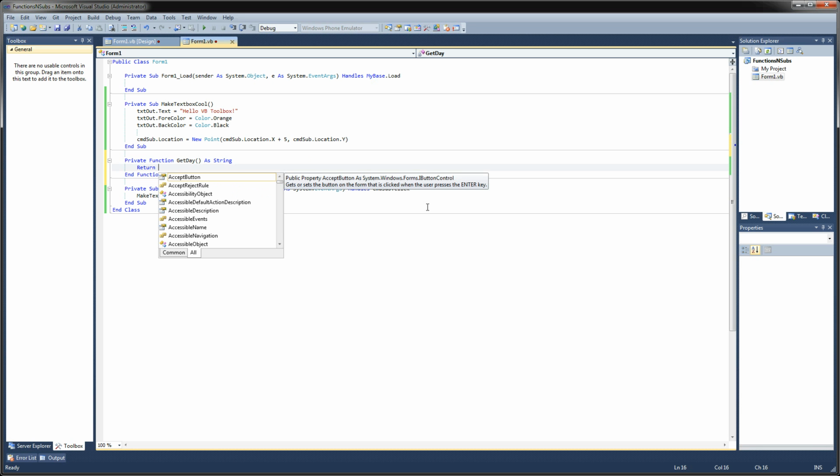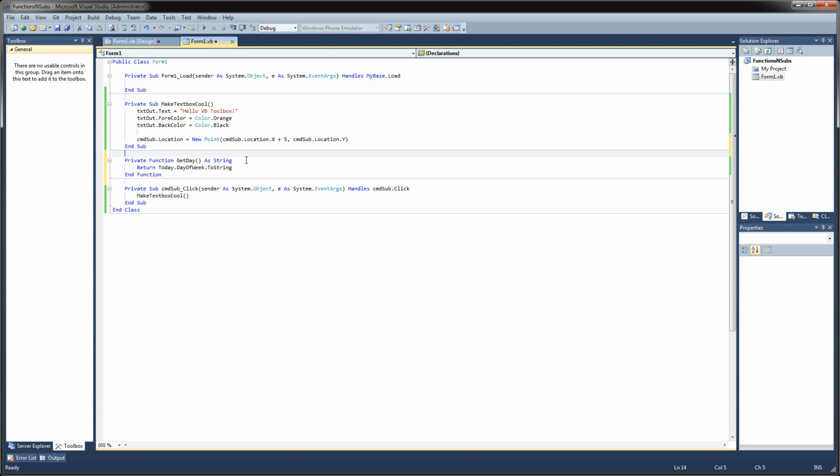And the value that I want to return is a string from today dot day of week dot toString. Okay, so I'm grabbing today's date, which is a built-in object in VB, and I'm grabbing its day of week property, which we'll force to a string here, so it will return a string value. And now if we call this, we need a method to call this.